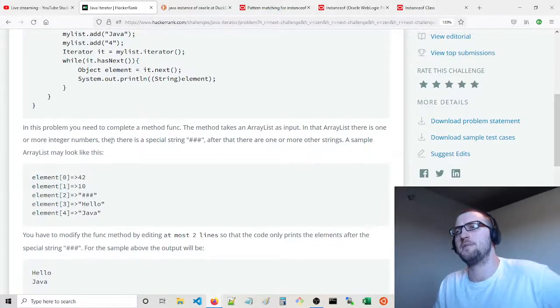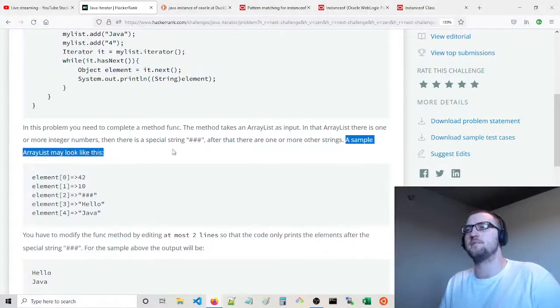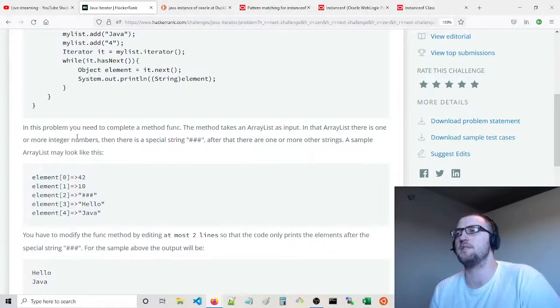Fair enough. In this problem, you need to complete a method func. The method takes an array list as input. In that array list, there is one or more integer numbers. Then there is a special string ###. After that, there are one or more other strings. A sample array list may look like this. The method takes an array list as input, with one or more integers, a special string ###, and then one or more other strings.